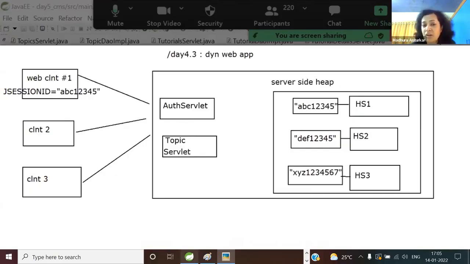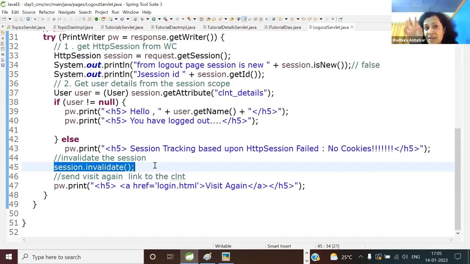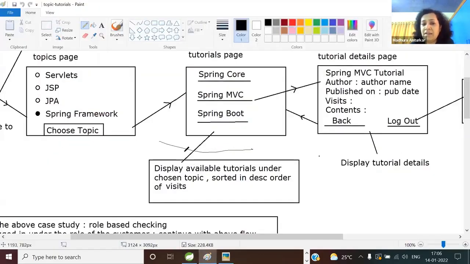Understood what I said? Understood what will happen when you say session.invalidate? That HTTP session object on the server side heap is gone, marked for garbage collection, no longer available. So even when the same client browser, without deleting that JSession ID, sends it to you, it is not useful at all. The web container will create a brand new session object and start the session tracking all over. So this was your entire case study revised. Understood completely? Are you having any more questions? Otherwise, we will discuss the admin flow.